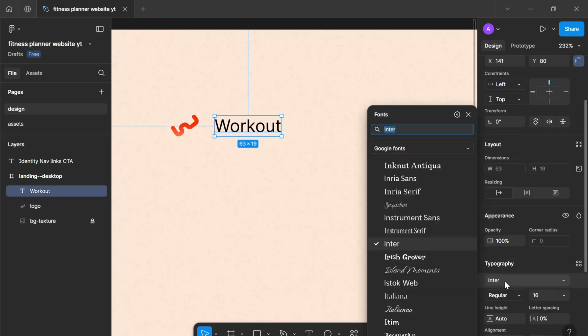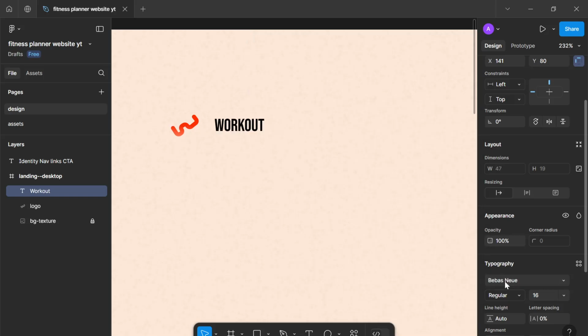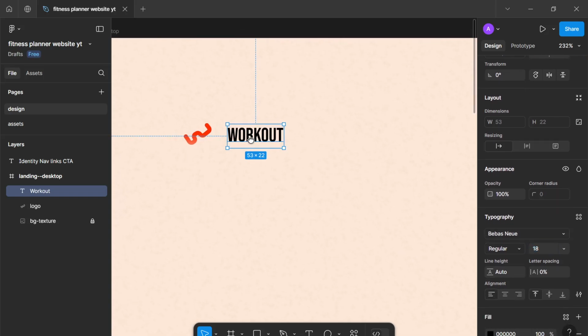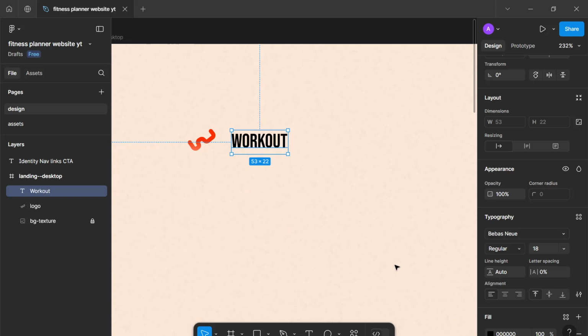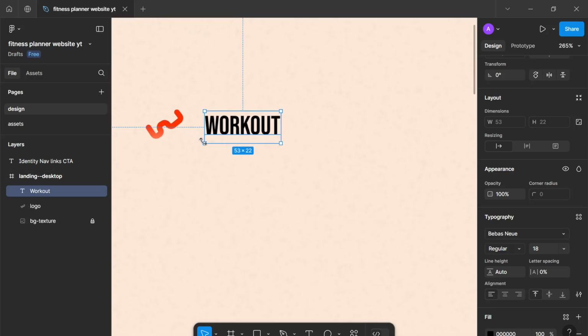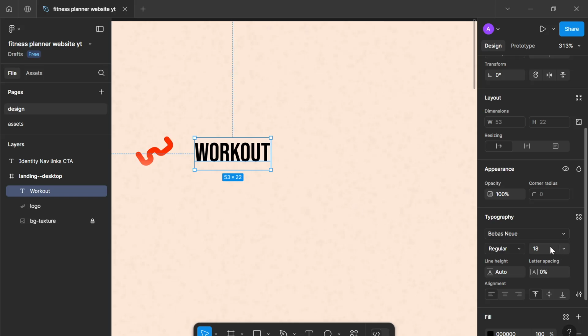What we're gonna do is select Bebas, and we're gonna bump it up to 18 pixels. So Bebas Neue is a recently popular font. It's for more bold sort of websites, and I'm just gonna go for that style in this website right here. Also, Bebas is a smaller font, so like 18 pixel Inter would be like 20 pixel Bebas.